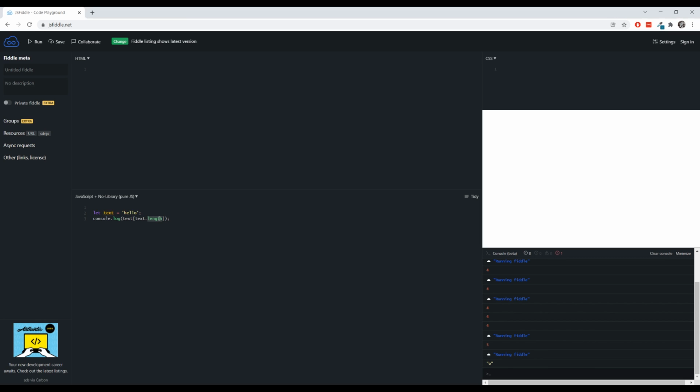Because, well, length is 5, and as we remember, accessing strings requires you to use 0-based indexing. So basically the first letter is 0, but when length counts the actual length of the string, it starts counting from 1. So that's a big difference. So we need to subtract 1 from the result. And we're still getting the same O right here.